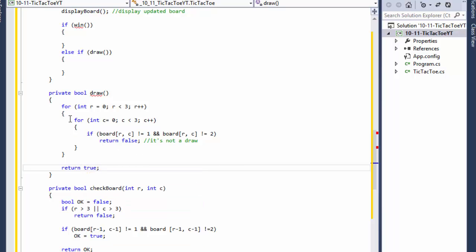So if this loop doesn't return false, remember, if it returns false, it doesn't go any further. The function is exited immediately. But if this doesn't execute, in other words, if this is not true, then it will not return false, and it will actually return true. Okay, it is in fact a draw. There really are no empty positions.